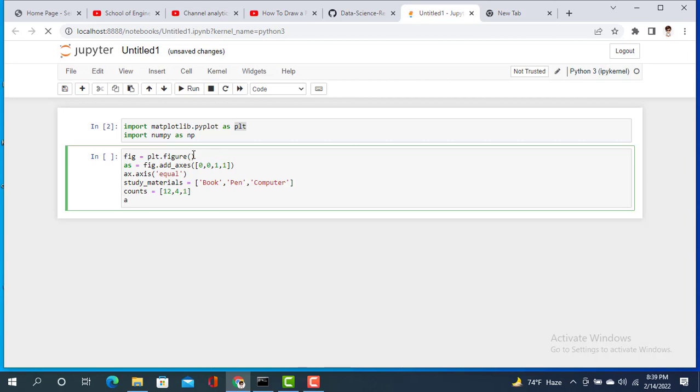So that's why ax dot pie, and here I'll pass the data variable, that's the study materials, and another one is counts. I need to pass counts here, and labels equal study materials.